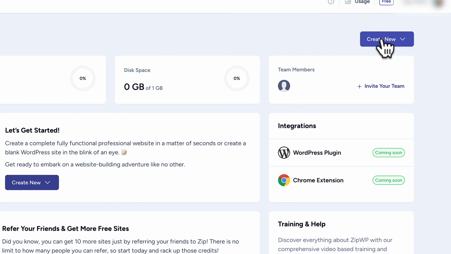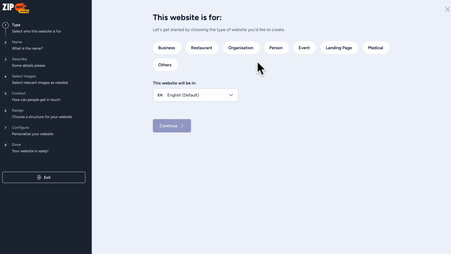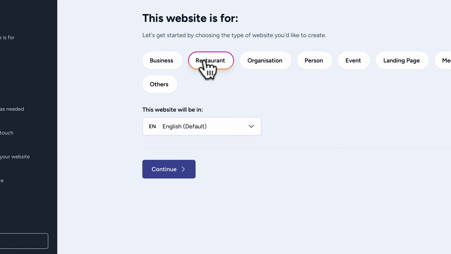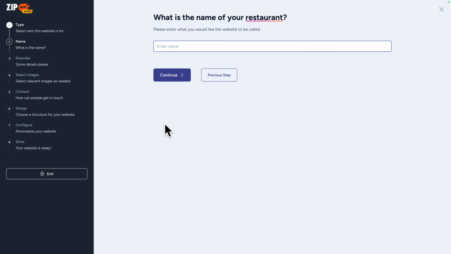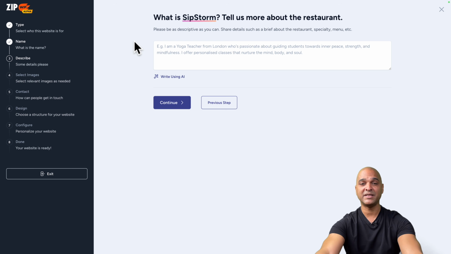So here let's click on create new, then complete website, and we're going to choose restaurant, then click on continue. Next, let's enter the name, in this case ZipStorm, and click on continue. And on this next screen is where we're going to tell ZipWP all about our business. And as it says, please be as descriptive as you can. Share details such as a brief about the restaurant, specialty menu, etc. In our case, it's a bubble tea place.